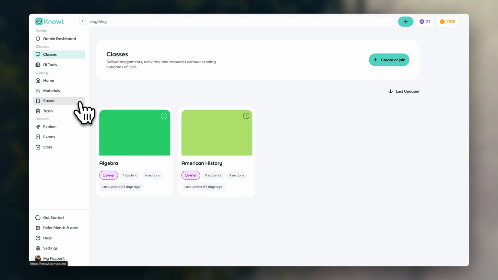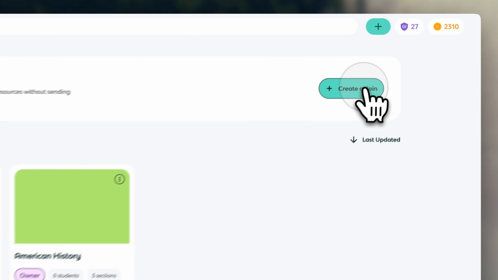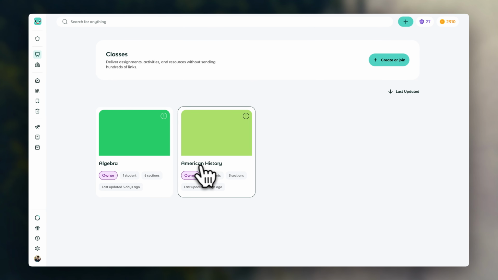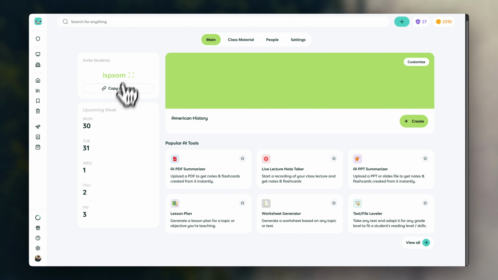Now I'm showing you how classes work inside Knowt. This is one of our best features. You can go in and press create class. I actually already have a class set up, so I can jump into it. American History. In the class, you have your invite code for your students.